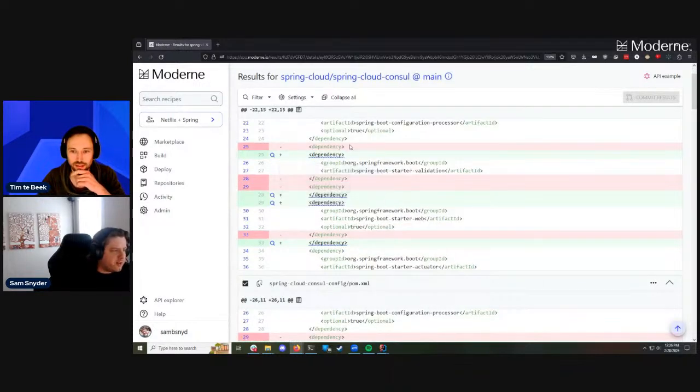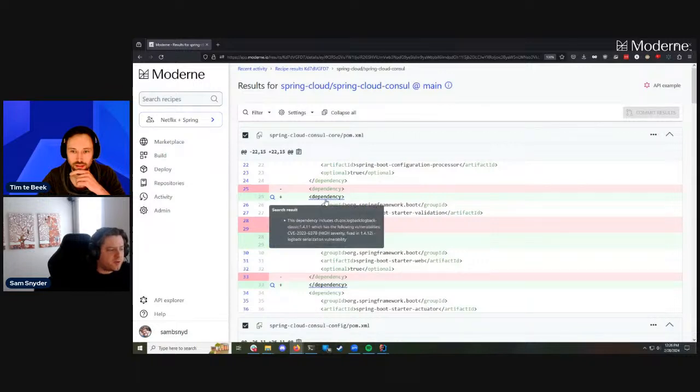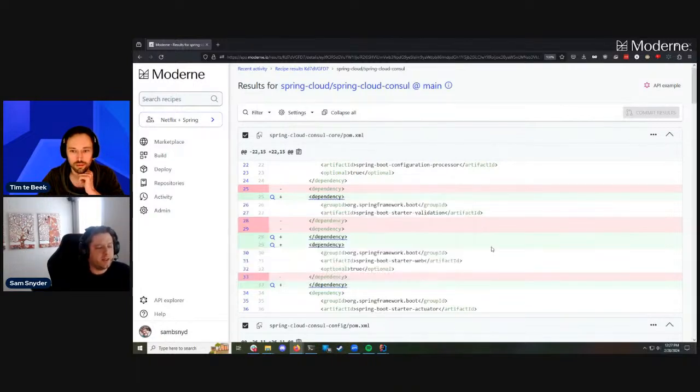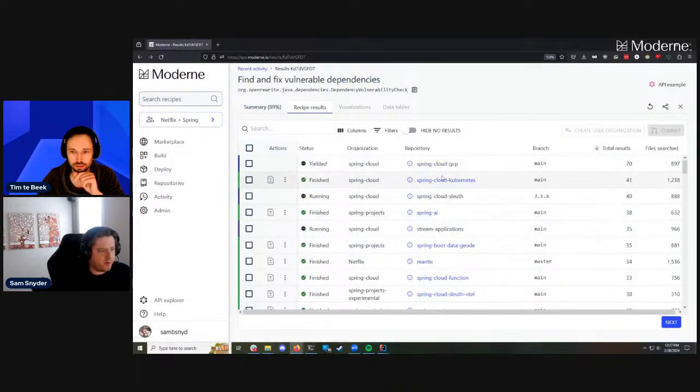And so within a Maven POM or a build.gradle, this will try to mark, hey, this project is bringing in a version of Spring Boot starter validation that transitively depends on Logback Classic 1.4.11, which is known to this vulnerability database to be affected by this CVE. So you can see the search results in the recipe diff itself, highlighting exactly which dependencies are bringing in a transitive dependency that is known to be problematic in at least some circumstances.